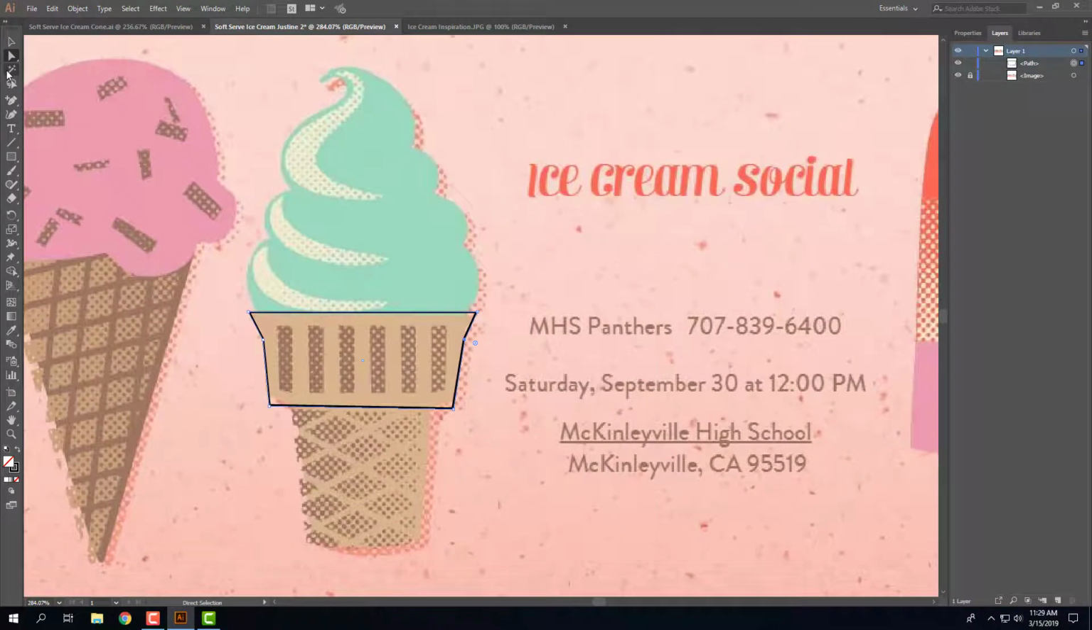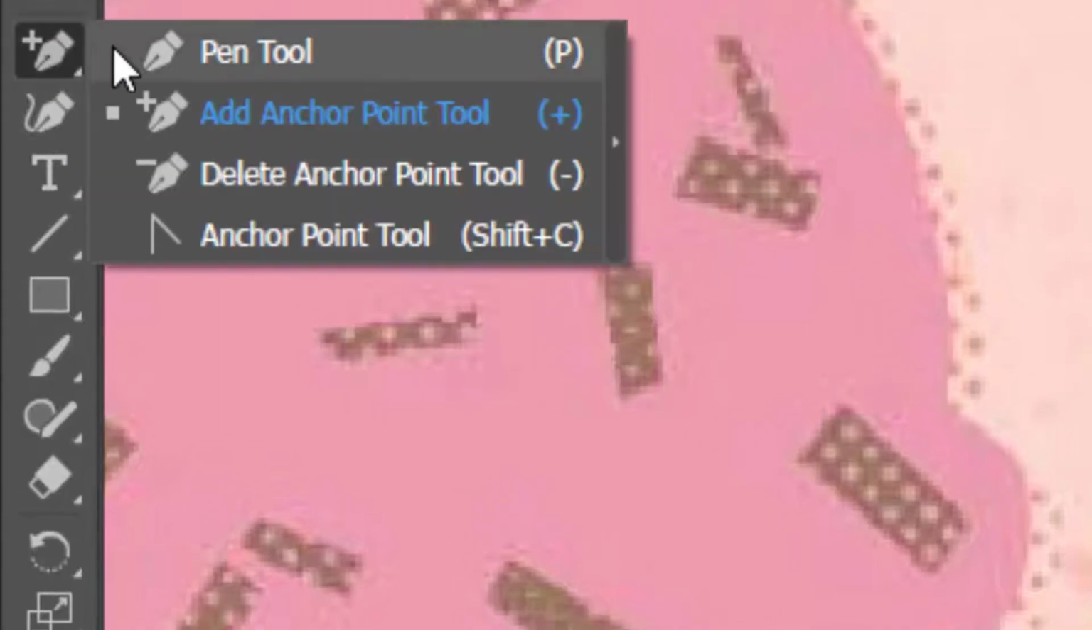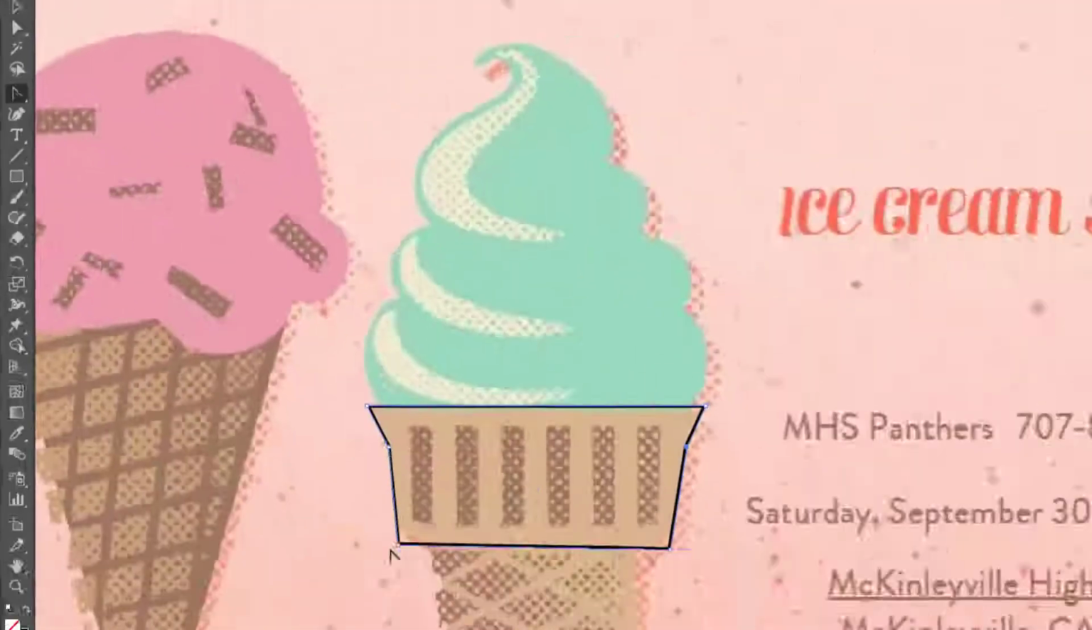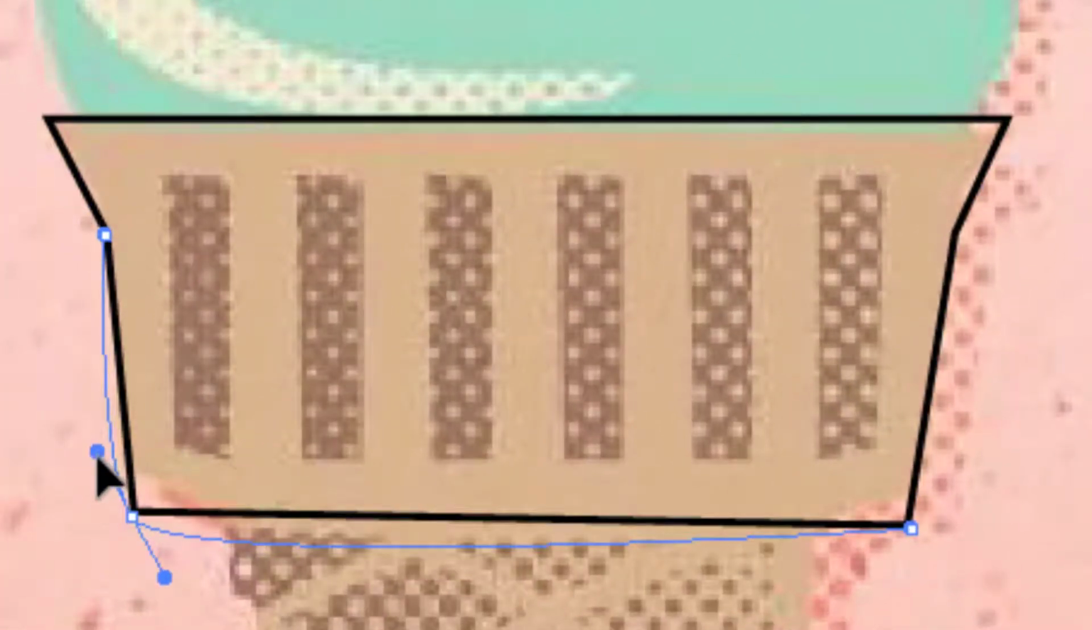Next, I'm going to convert these to soft corners instead of hard corners. So I'll click and hold on the pen tool and select the anchor point tool and click and drag and slowly unwind that corner there. So click and drag, slowly unwind it. There we go. And that looks pretty good.